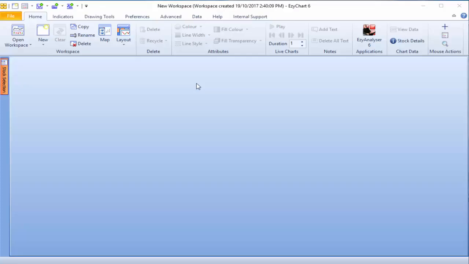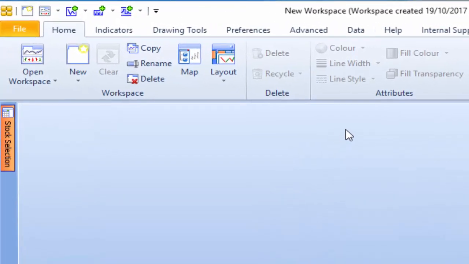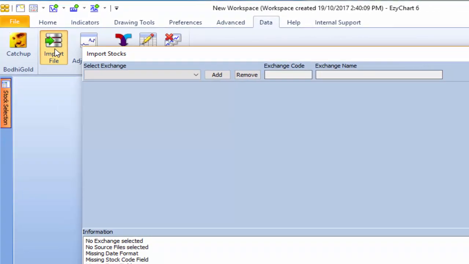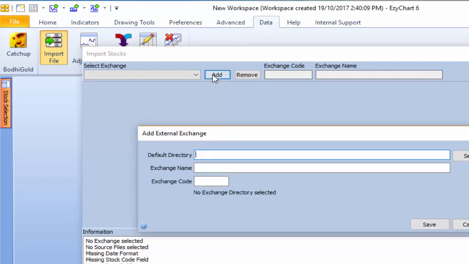Next, open EzyChart and import this data. Click on Data, then the Import File button. The Import Stocks window is displayed. Now I am going to create a unique exchange code and exchange name for this database, as I want to keep it separate from my other ASX and global databases.